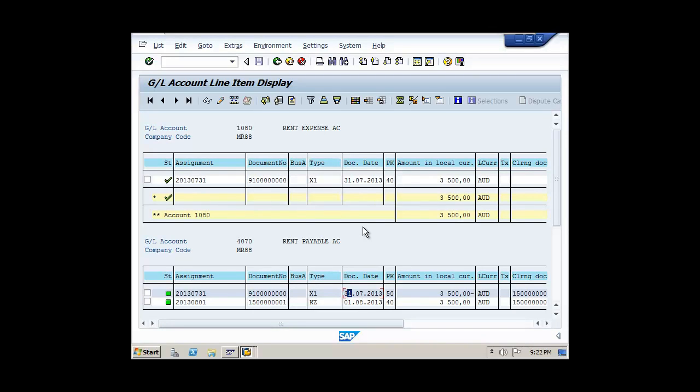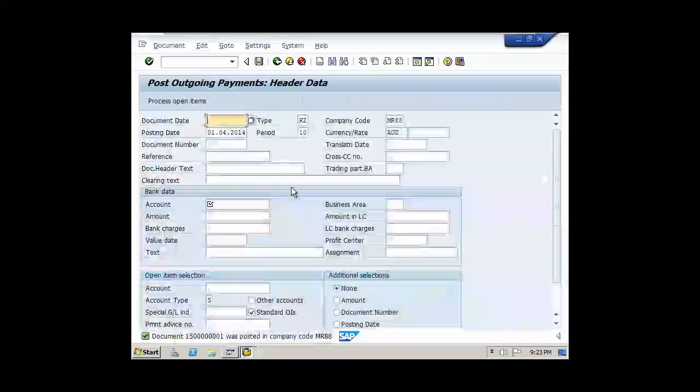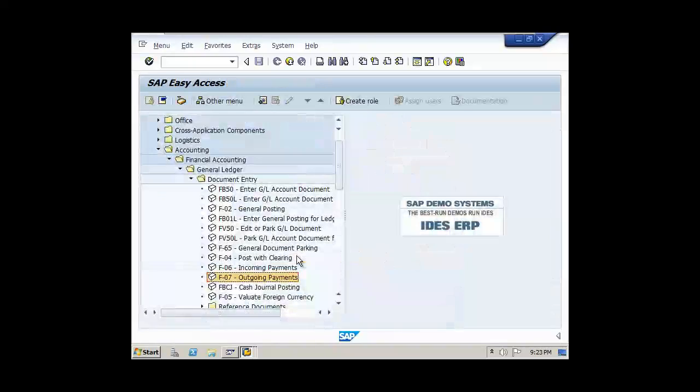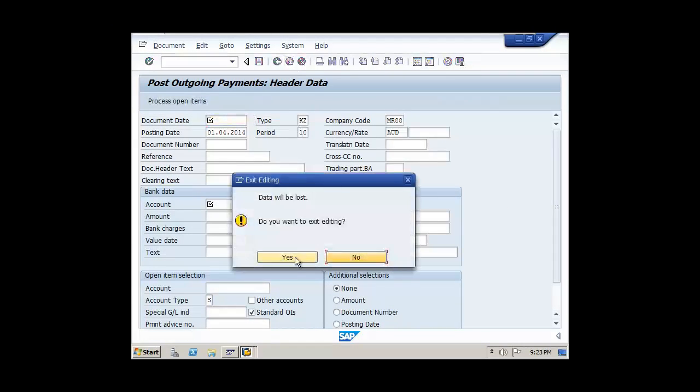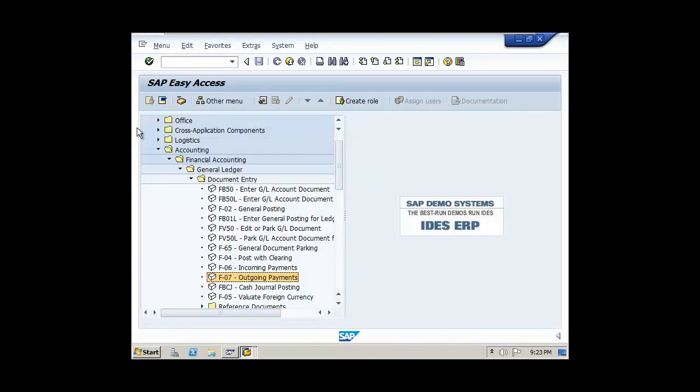Now see what happens when we do the next run on the 1st of September 2013. For the next run, we will go back, yes, we want to exit, I'm sorry. We will exit this one, and we will go to F.14, which is this one.